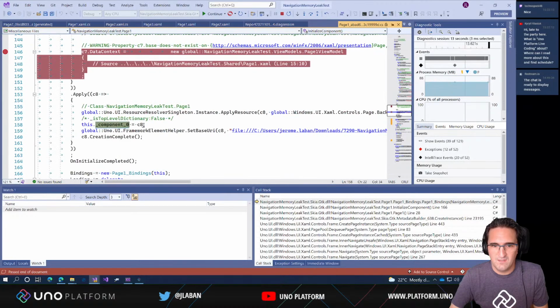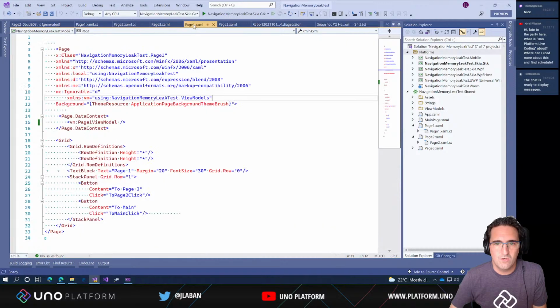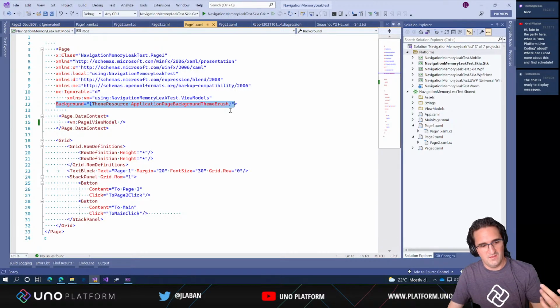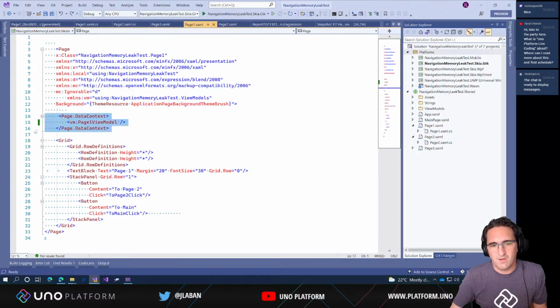So there's an x:Name somewhere that causes page 1 to have a component there. Oh, that's the background. Okay, so that's not a big deal. So when I said there's a component generated, the reason why there's a component is because of that one. We need to execute something once the XAML is loaded, so we generate a component there. So that's pretty interesting.